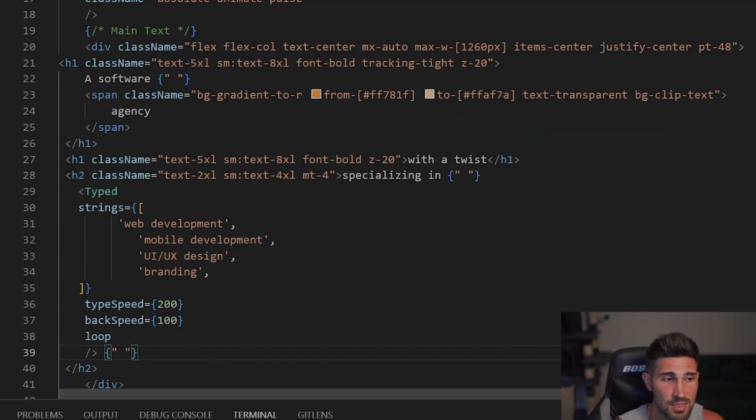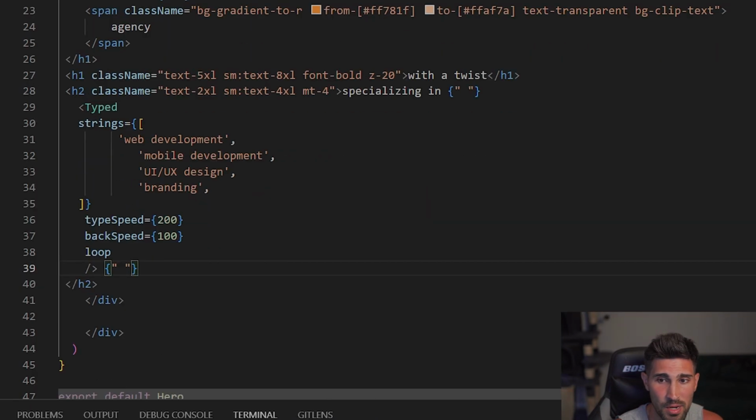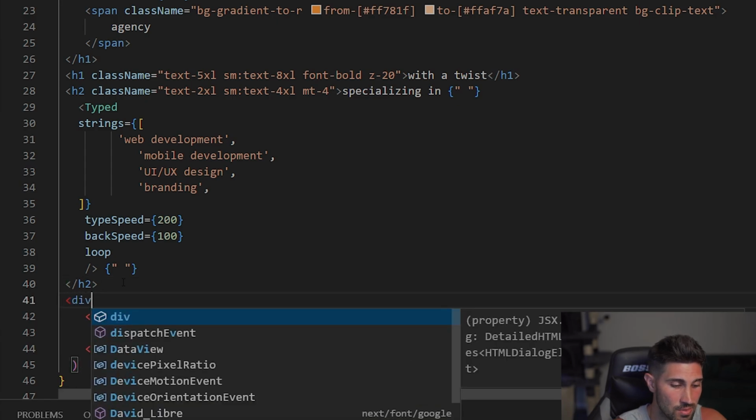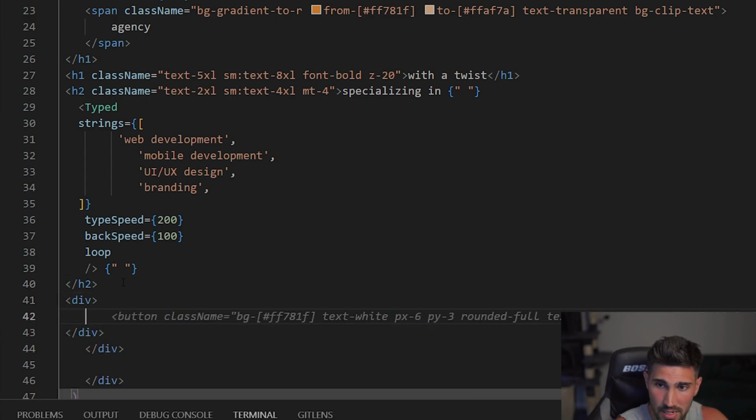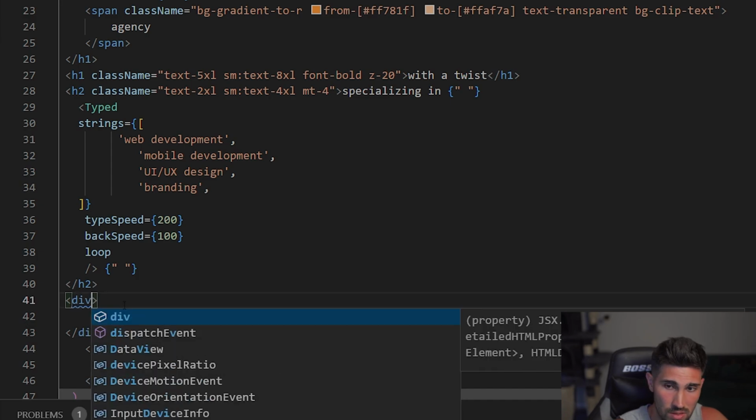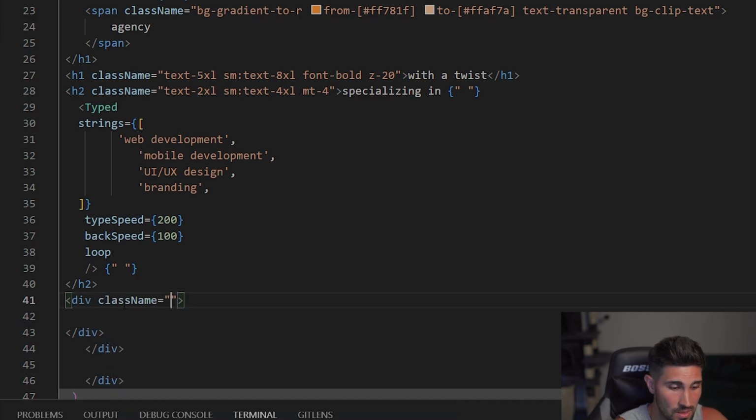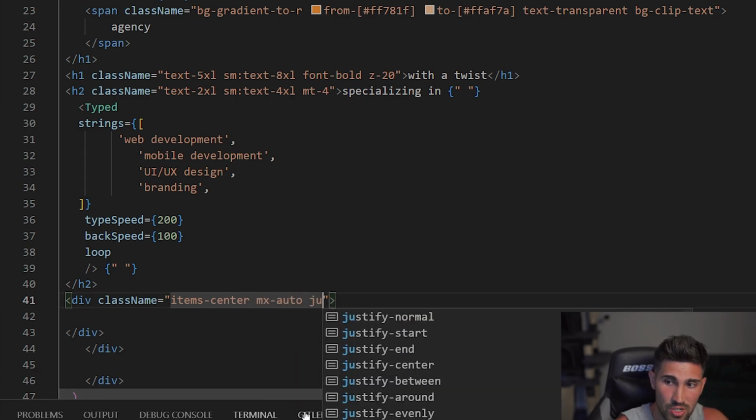So we're going to minimize this. And then right below this H2, we are going to have another div. And this is where we're going to have our button, and we're going to have a p tag right below that button. So underneath H2, like I said, we'll have a div. And we will style this div. And we will have items center, margin left and right of auto. We're just going to justify everything center.